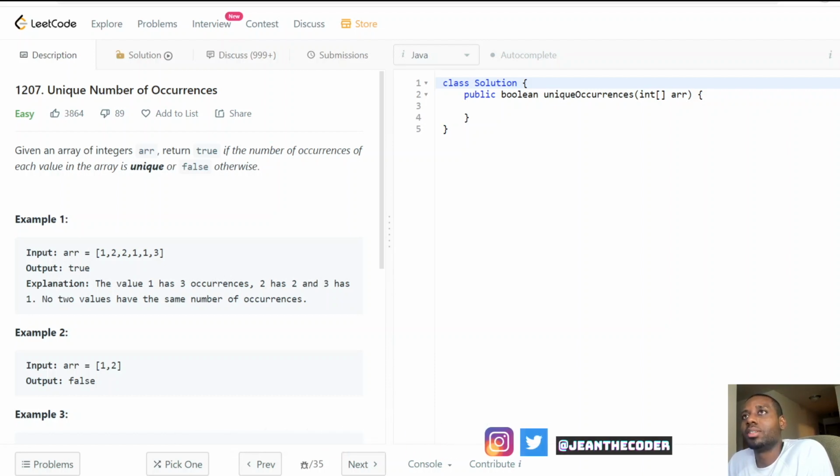Today we have an amazing problem for you guys. It's called unique number of occurrences. It says given an array of integers, arr, return true if the number of occurrences of each value in the array is unique, or return false otherwise.